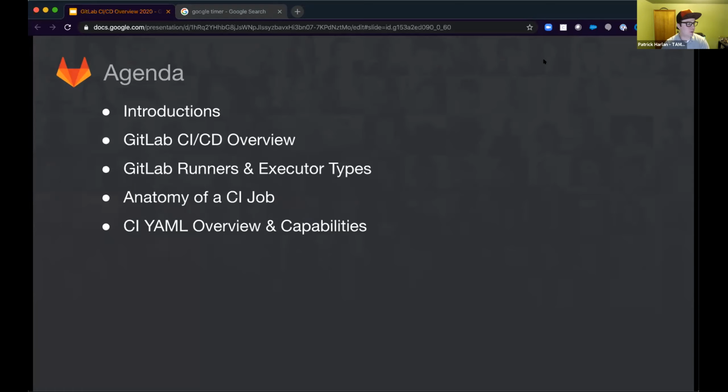And then we'll go through an overview of the GitLab CI YAML configuration language, just giving you an overview of the capabilities, what your different options are for controlling the flow within your jobs, and essentially doing everything from build to test to deployment all in one pipeline.